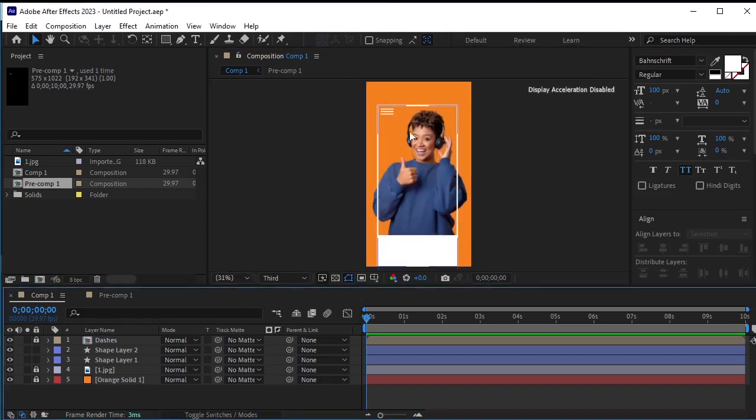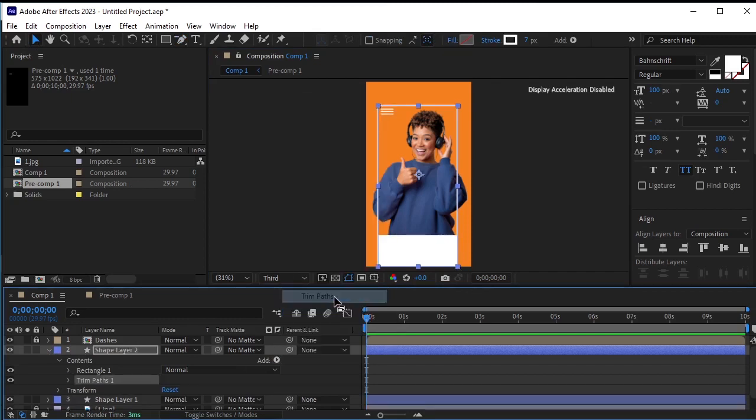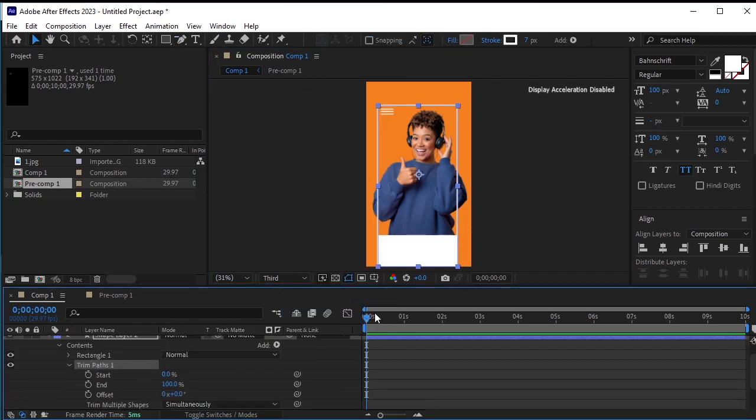Now, let's proceed to animate the larger stroke rectangle. Go to its properties, select Add, then choose Trim Paths. Access the Trim Paths 1 properties. Ensure the playhead is at the first frame. Then click on the stopwatch next to Start. Move the playhead to the 2-second mark and add a blank keyframe.